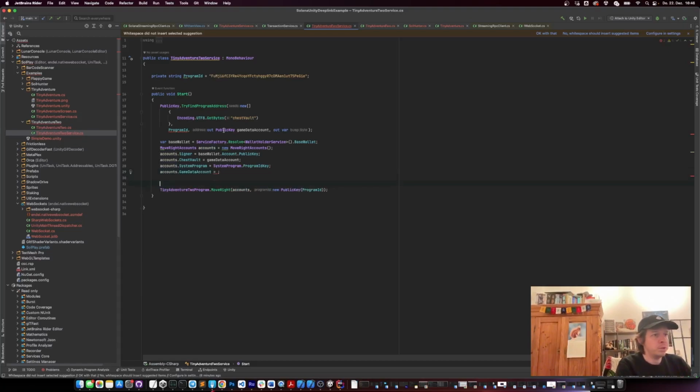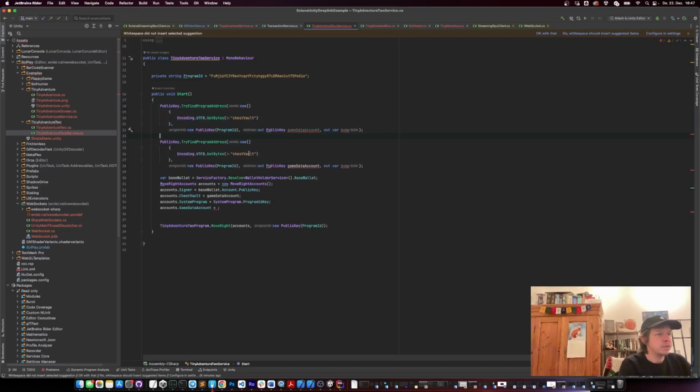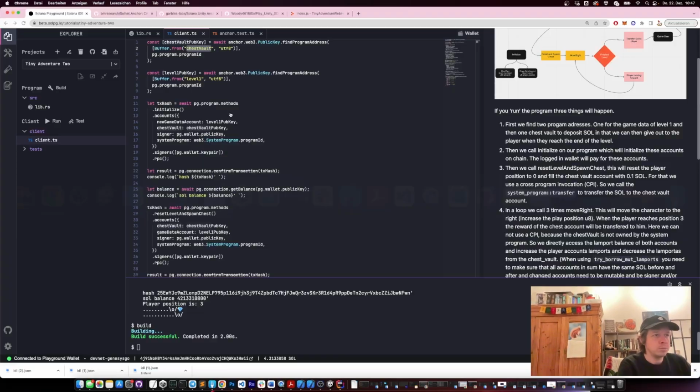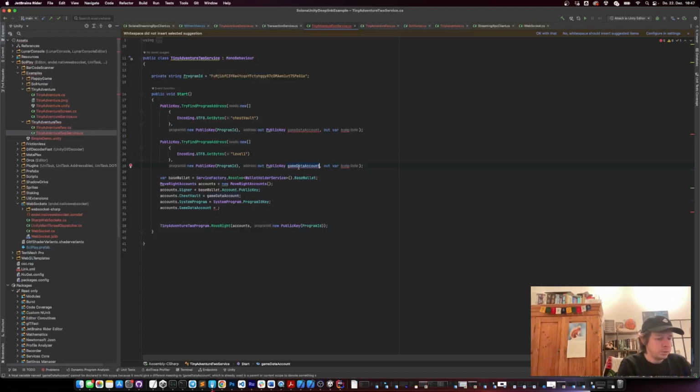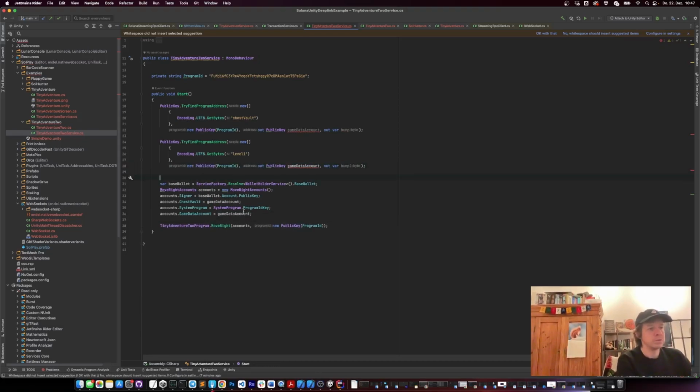And the last one will be the game account data. And this is also a PDA again. This needs to also be a public key. And the game data account will be the same thing, but the game data will be level one, I think, we put into the program, yes. And this will be the game data account. And this is just bump two. So, yeah, and now we already have our first instruction ready. So this one we can now send off. This one is chest vault.